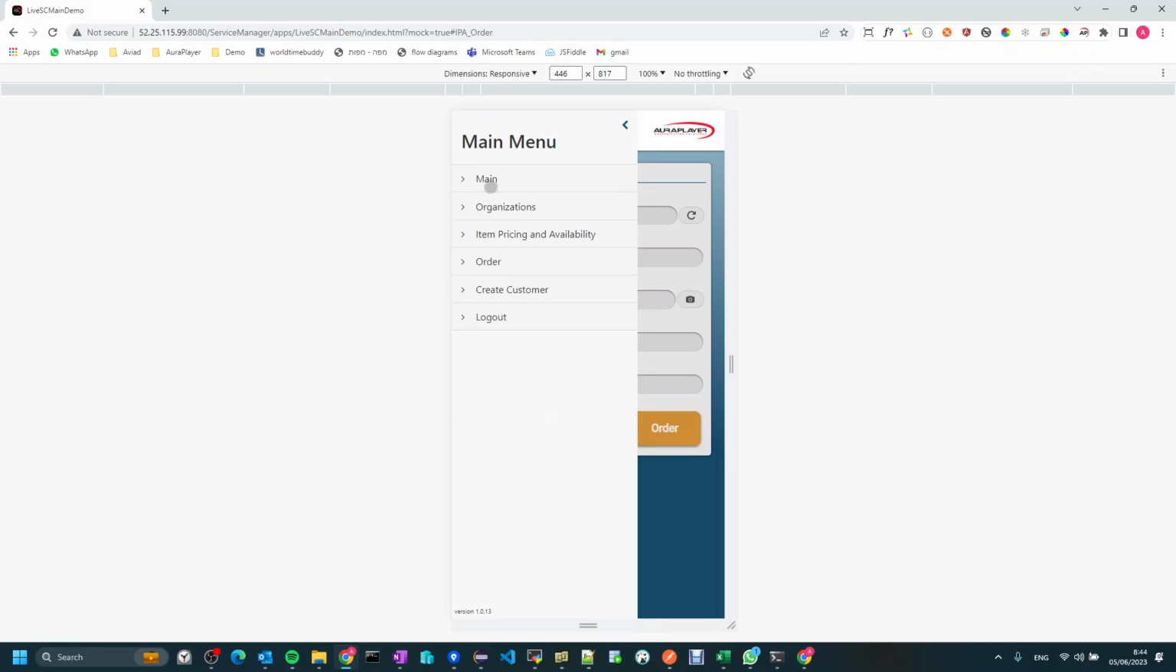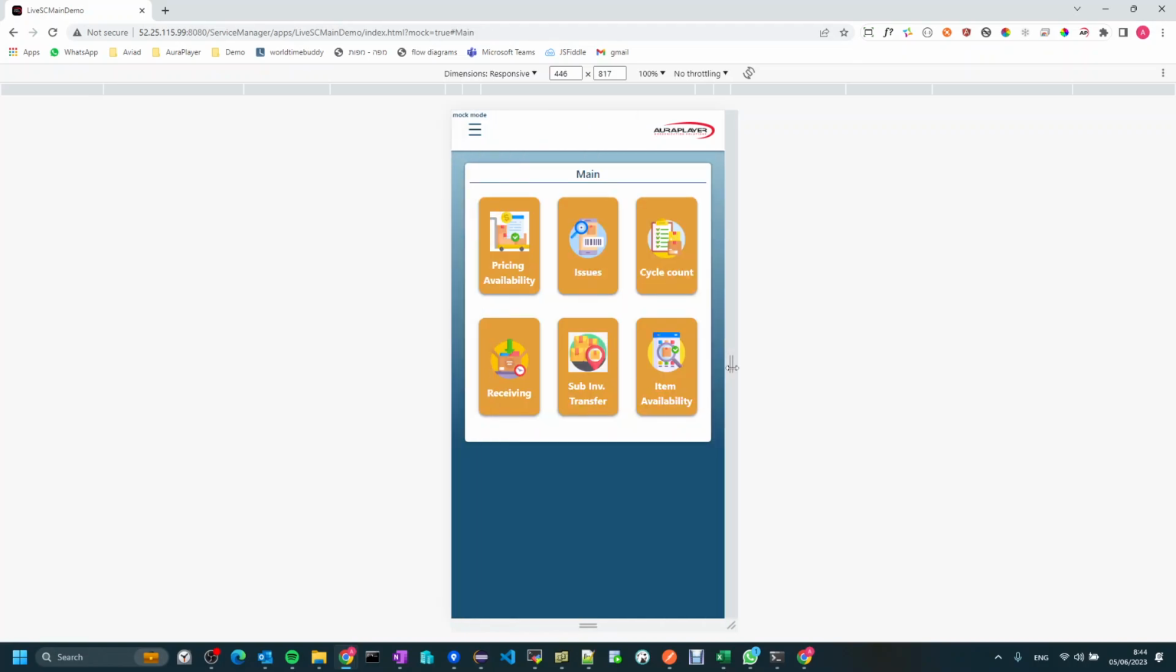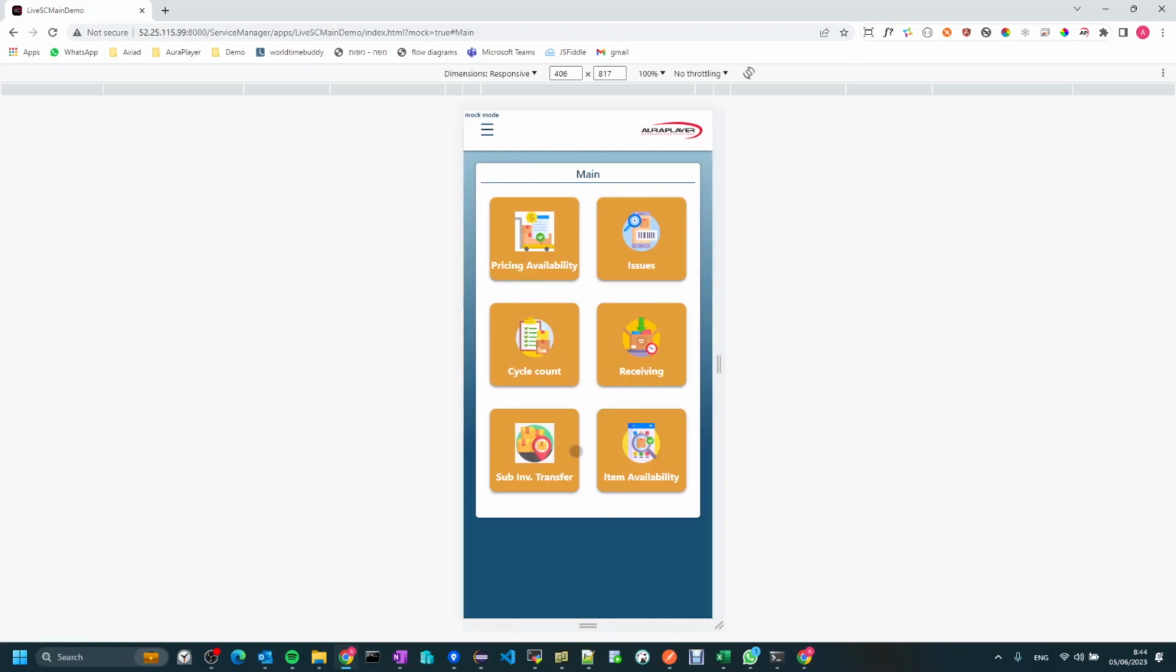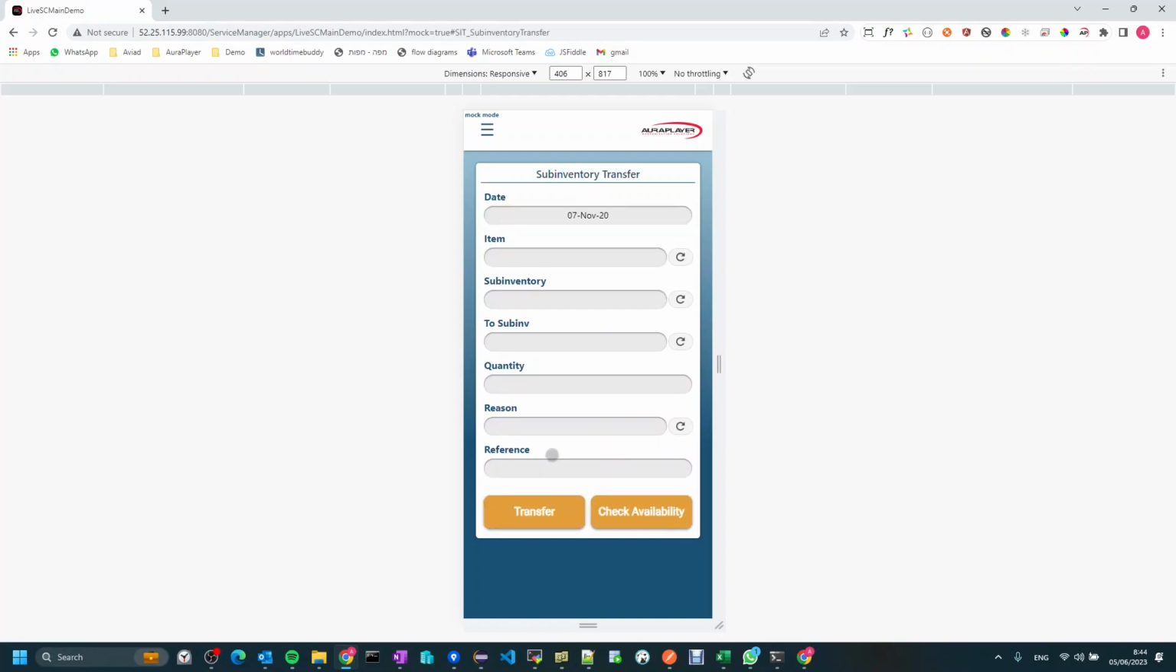Let's get back to the main window and demo another flow. The next flow that we will want to demo would be the sub-inventory transfer. We actually have two buttons for that. They just demo different approaches for the action itself. The first one is just straightforward.